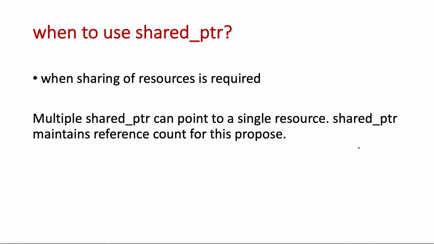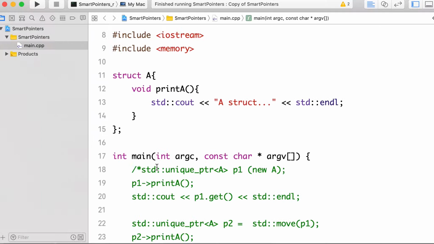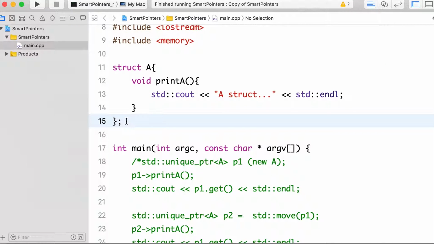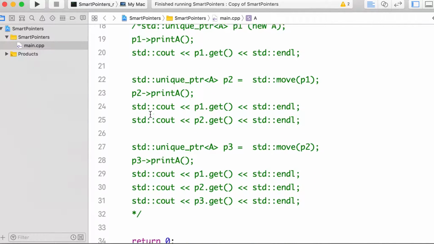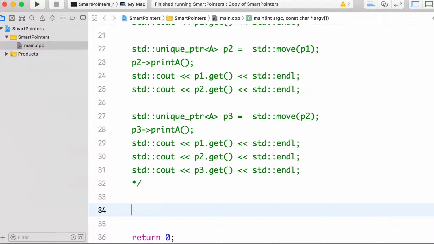So let's see this with a running example in Xcode. The first thing that you need to make sure in order to use shared pointers is that you have included the memory header. Now in this code, we have already defined one structure A. Now let's create some shared pointers which will point to the objects of that structure.